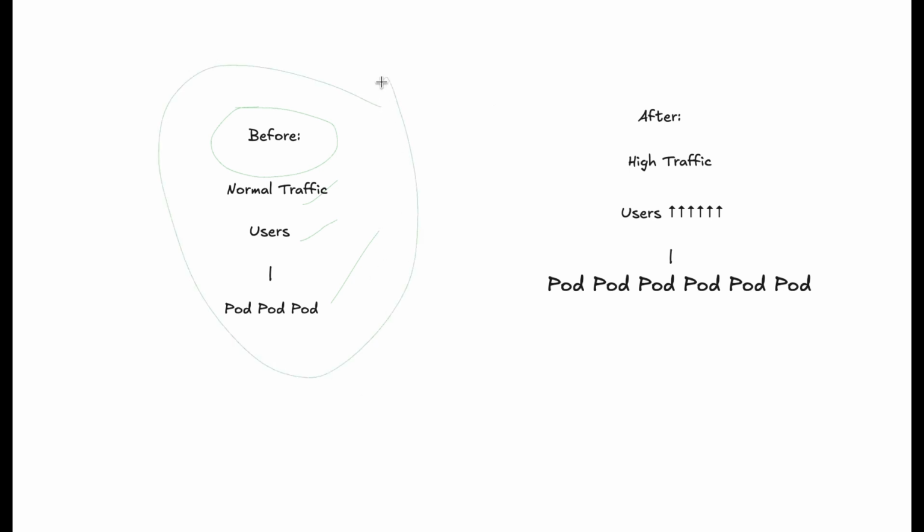Now imagine a festival sale or a special event. Suddenly thousands of users start accessing the application. Can these 3 pods handle this traffic? May not be. So Kubernetes can automatically increase the number of pods based on demand. Instead of an engineer manually creating new servers, Kubernetes helps with auto scaling.